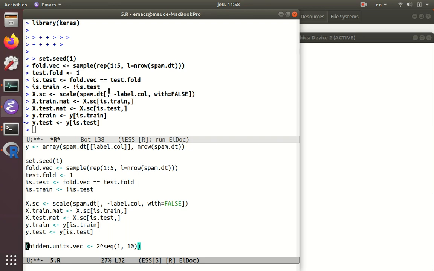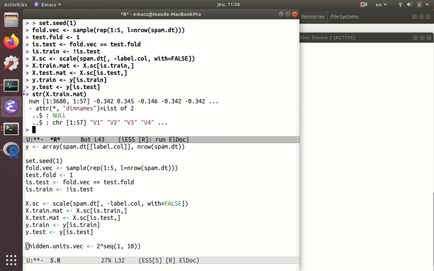And so at this point what we're going to do is fit a bunch of keras models to the X train and Y train. So this is X train map. This is a numeric matrix with 3,680 rows and 57 columns. The different rows are for the different observations in the spam data set. The different columns are for the different features of each email.